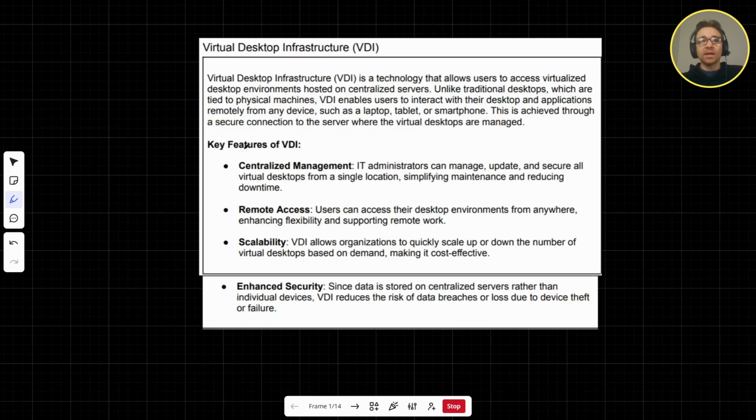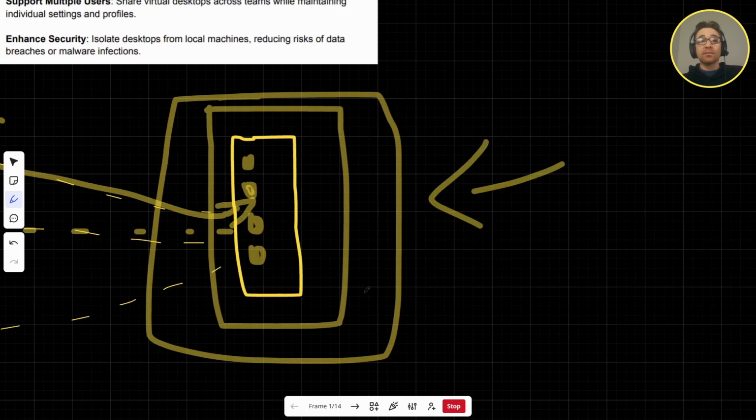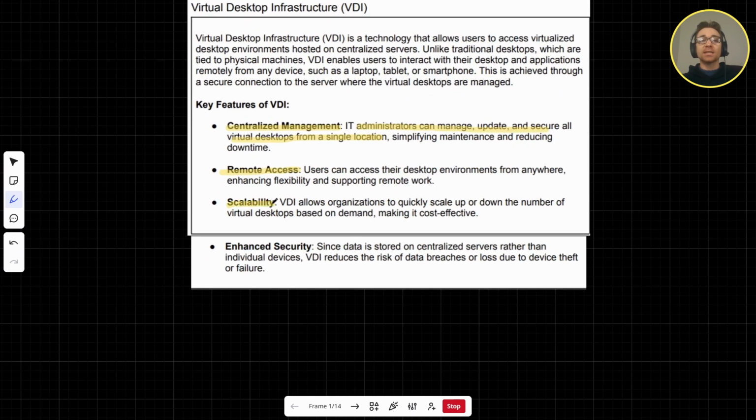Why would you want to do this? Well, it does allow for centralized management, right? The IT administrators can manage, update, and secure all virtual desktops from a single location. Remote access as well, no matter where you work, you can access that server, you can access that from anywhere because it's over the network, and it's very scalable, right?